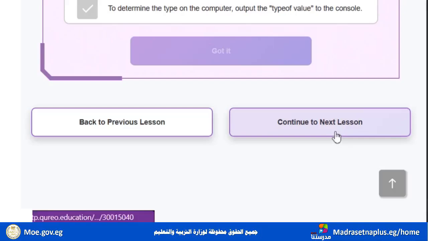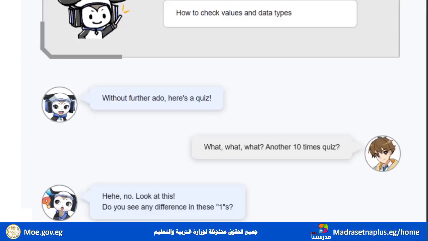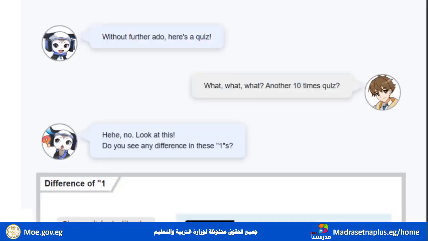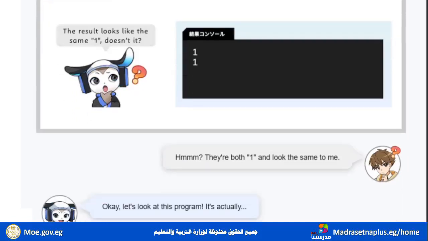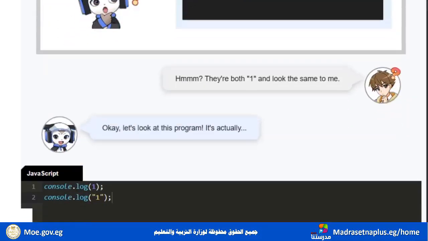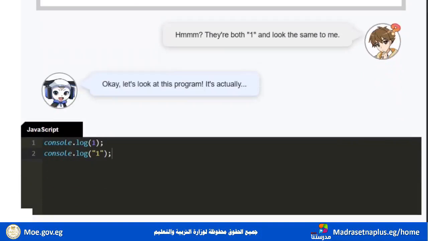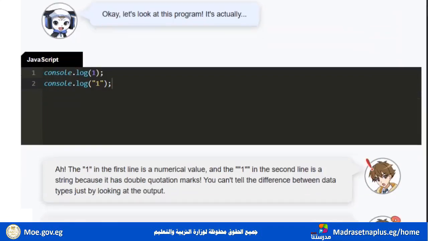Now moving to the next lesson: how to check values and data types. Here is a quiz. Look at this: 1 and "1". The result looks like the same one, doesn't it? Yes. But let's take a look at this program actually. Console.log 1 and console.log "1". What about the output? The output is the same in both cases.